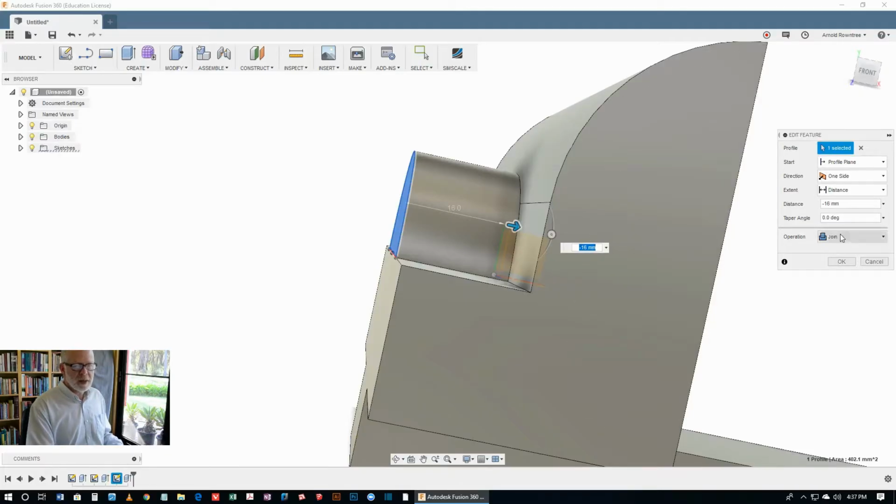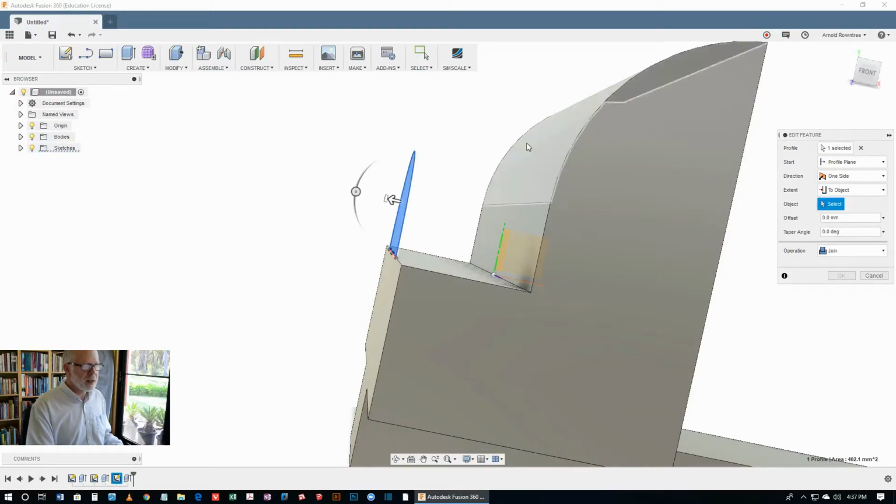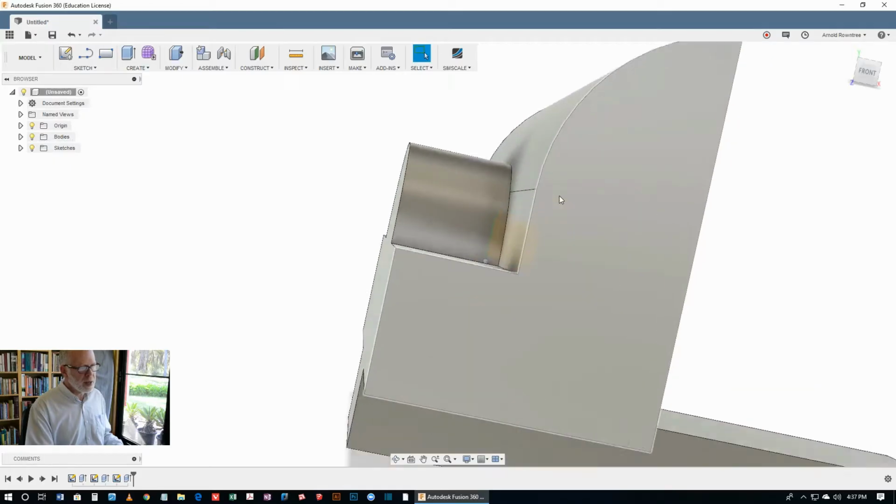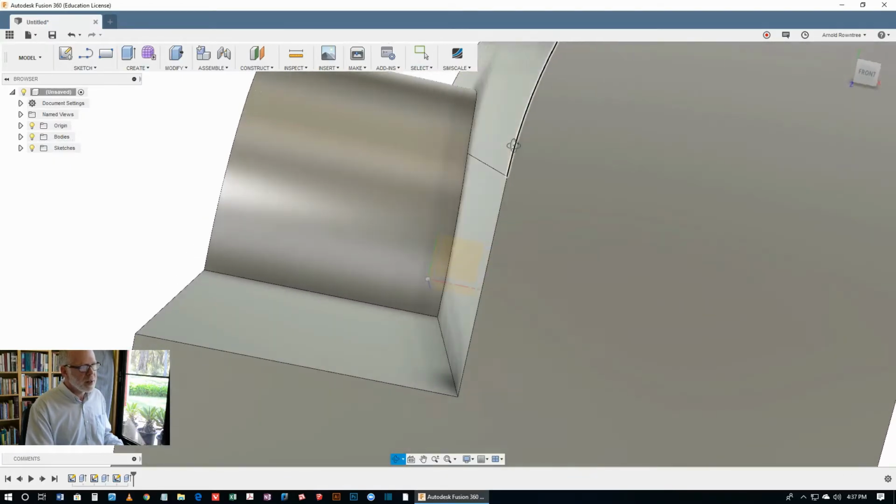Now, rather than going from one side to a distance, let's go one side to an object. Click object, then select this curved face on the top of the part, and you'll see there that the gap is now closed. So that's what we want.